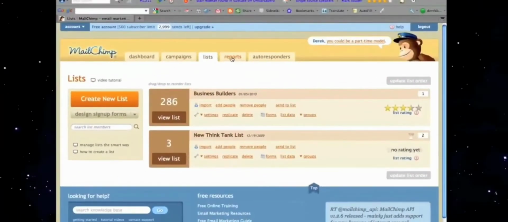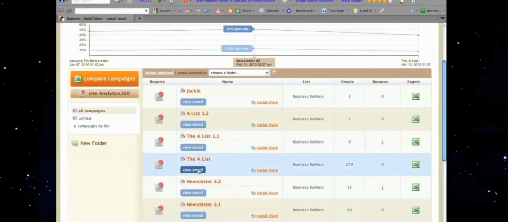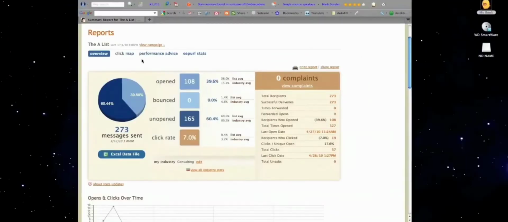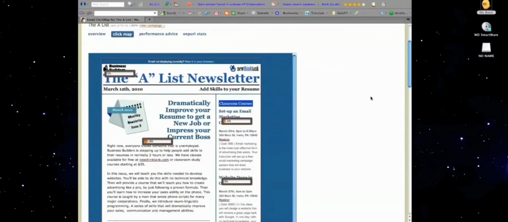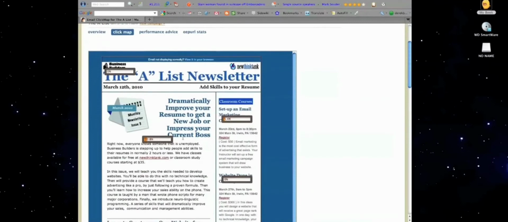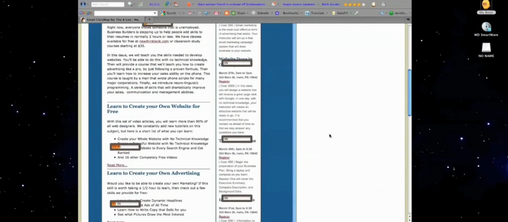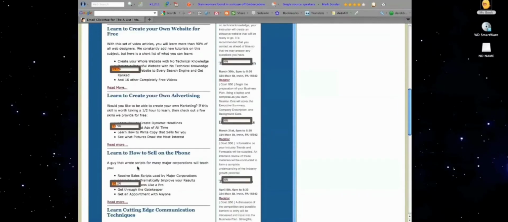And here I can click on reports and check how good my last campaign did. Go on the A list in this case, which is the name of my newsletter. And you see here that the last time I sent this campaign out, I sent it to 273 people. I received 0 complaints. Of those deliveries, 108 of them were received, and it gives you all kinds of statistics as well as a pie chart, shows you how many are unopened, shows you your click rate, shows you everything. And I can click on click map and it'll actually show me exactly what people clicked on inside of my newsletter, which is really helpful because this shows me exactly what content those people that I send my newsletter out to are most interested in.